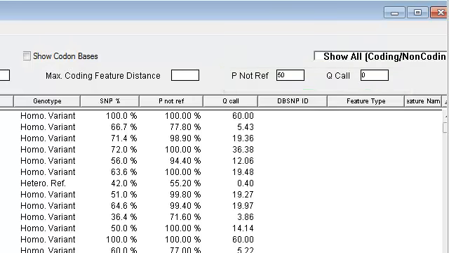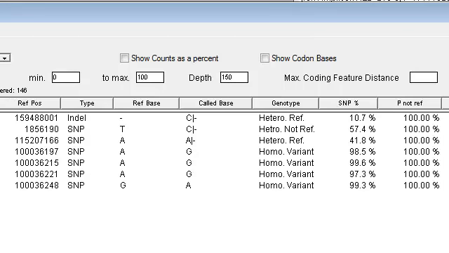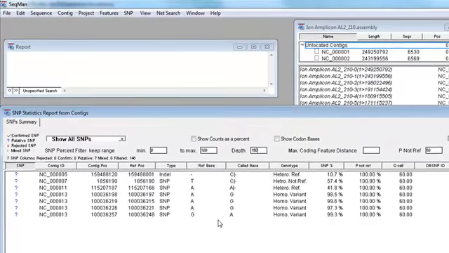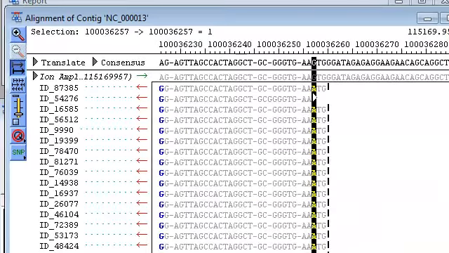Now I'm going to filter this data by using the depth filter, and I'm going to enter 150 so that I'll only see SNPs that occur where the depth of coverage is at least 150. And that takes me down to 7 SNPs. Now, if I wanted to see any of these SNPs in the context of the alignment, I can just double click on them, and that will open up the alignment view and highlight that column for me.